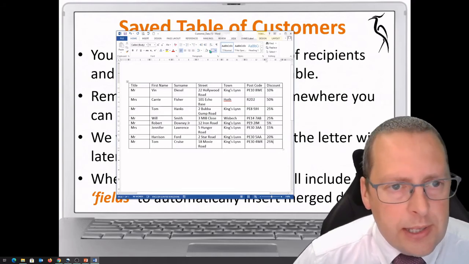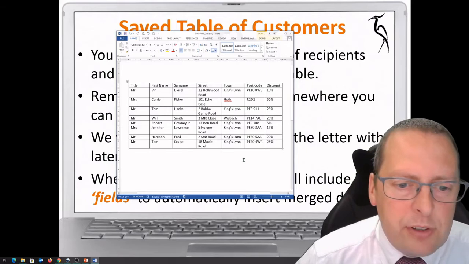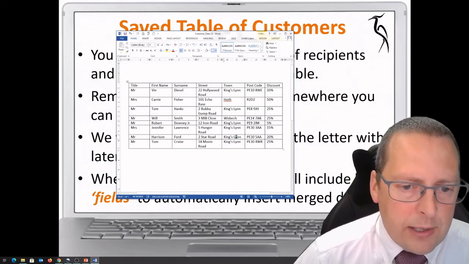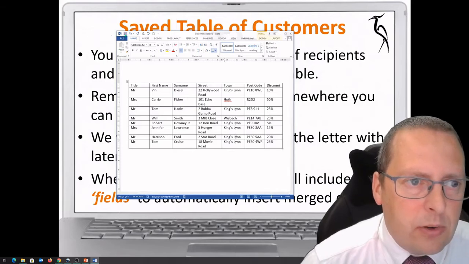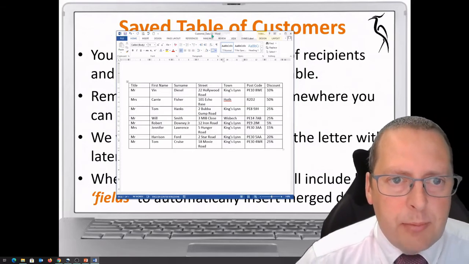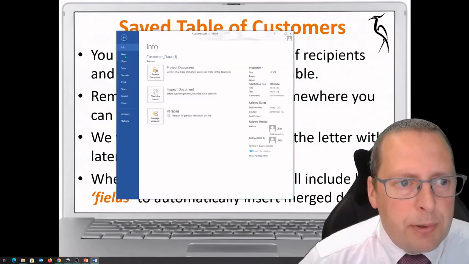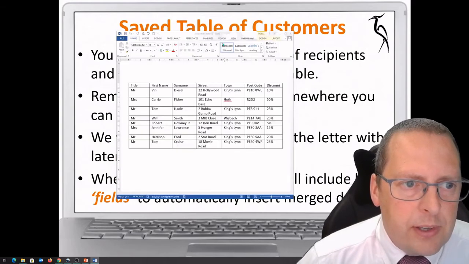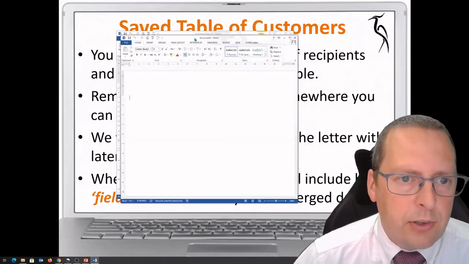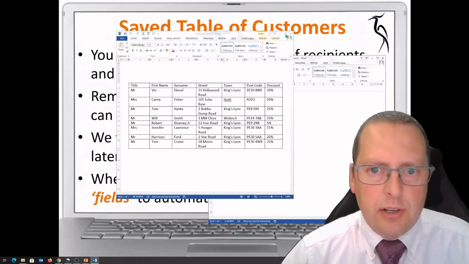to the restaurant. So we just need to save a table, and you need to make sure you've got that saved somewhere where you can find the information at a later date. So you need to save it in your My Documents. Mine's saved as customer data 1. Before I close this, I'm just going to open up a new file, new blank document. There is my blank document, and I'm going to close my customer data. I've just closed that.